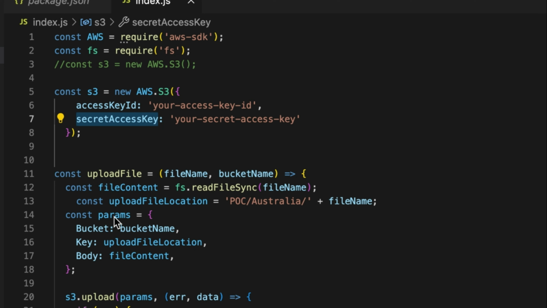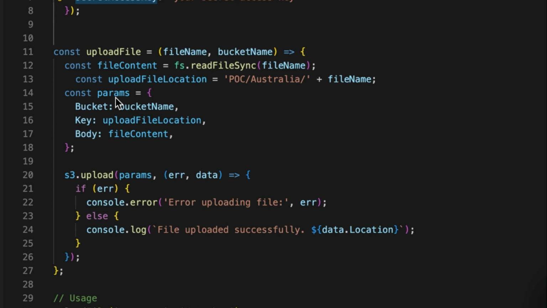Next, I'm defining a param where I'll be providing a bucket name. The key here is the location where I want to upload. So this is the upload file location, that variable we have created, the constant we have created above. So this contains the complete absolute location with the file name. So if you see here, we have a location plus file name. So that will go into key, and body is the file content. So file content that we have created constant here after reading the file. So all three are available in a param.